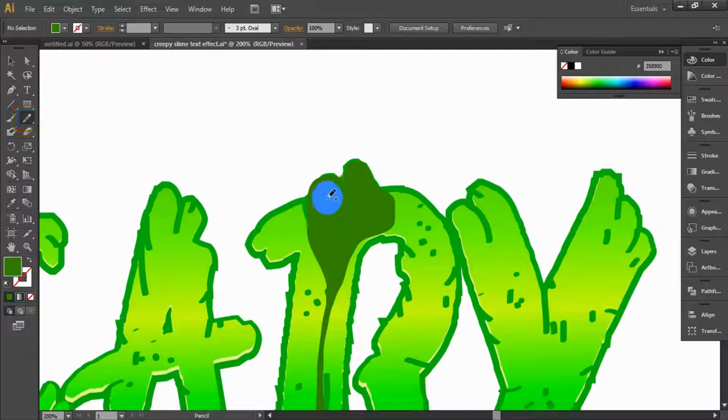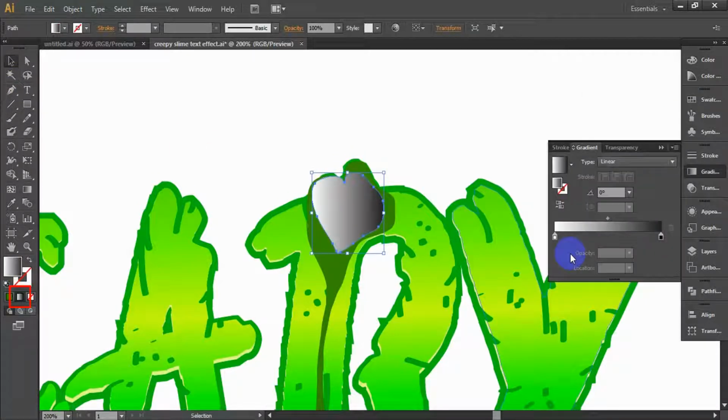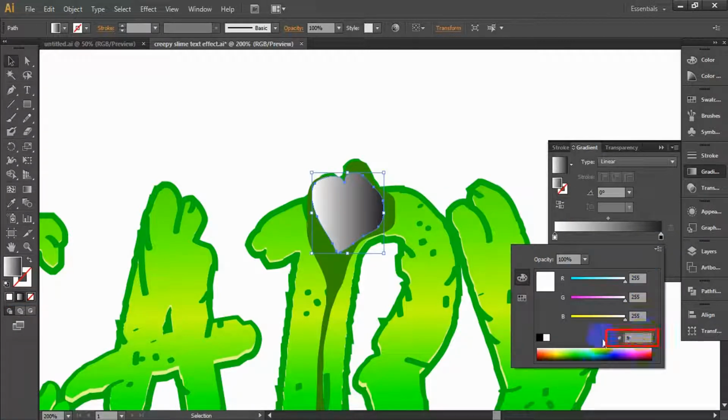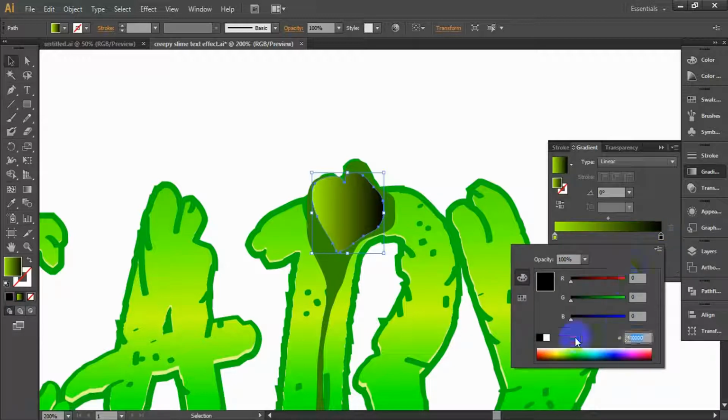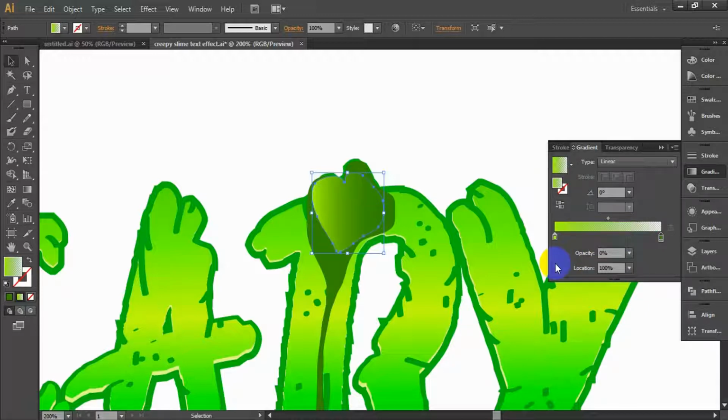Using the pencil tool, draw shapes over the slime vector text drips that follow their contour and serve as highlights. I applied a linear gradient of bright green. Hex color is A5F906 at 100% opacity to dark green. Hex color is 358900 at 0% opacity. I angled the lighter color of the gradient toward the roundest part of the highlight shape. Continue drawing overlapping gradient shapes on the slime vector text drips.